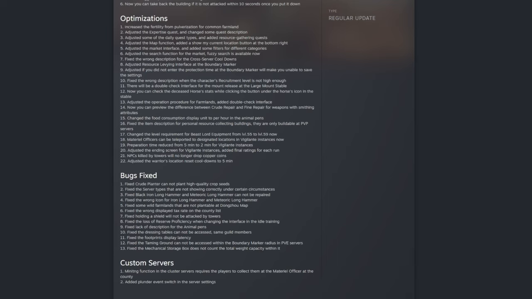Fix some of the wild farmlands that were not plantable on the new map. Fix the wrong display tax rate for the county settings. Thank you, because that's been an ongoing thing. Fix holding the shield. You will not be attacked by towers. Thank you. That was actually an issue before in the game too, so that was back, by the way.